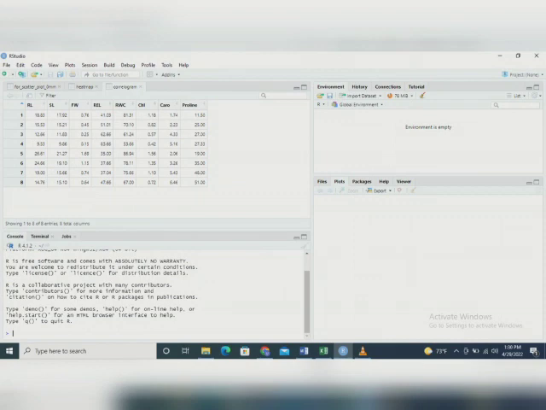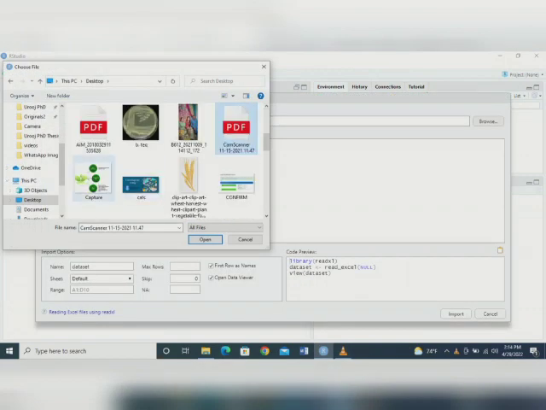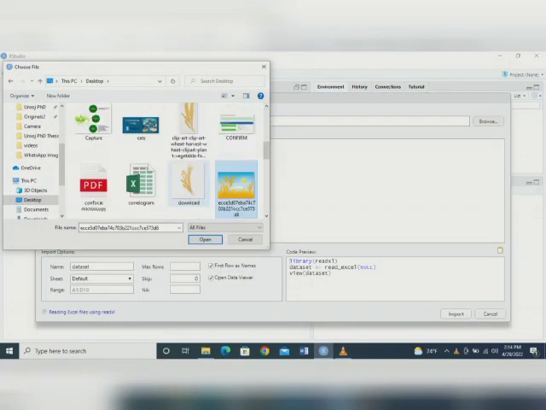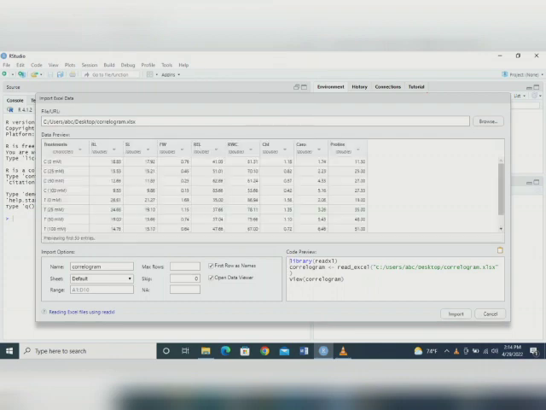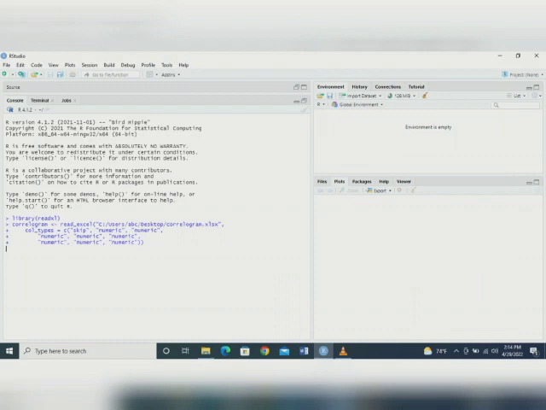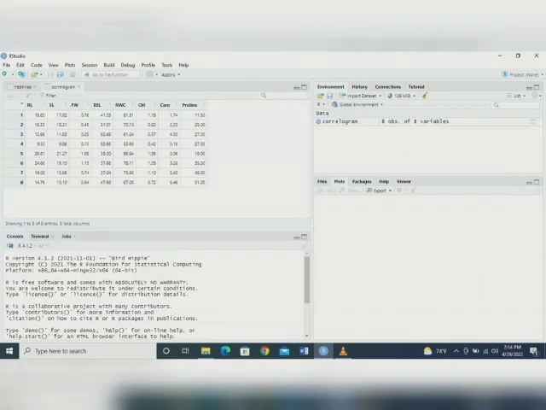Now let's move to the RStudio software. Here I'm going to import the file from the Excel that I have saved on desktop. Now what I'm gonna do is to click on the treatment column, click on skip, and then import the dataset. The data has been imported successfully.